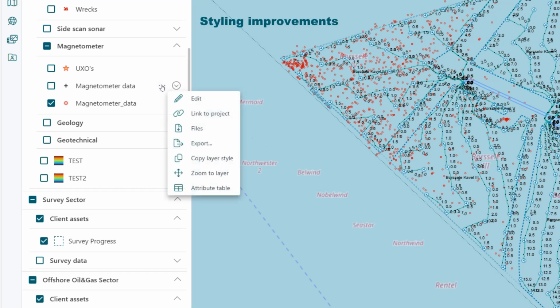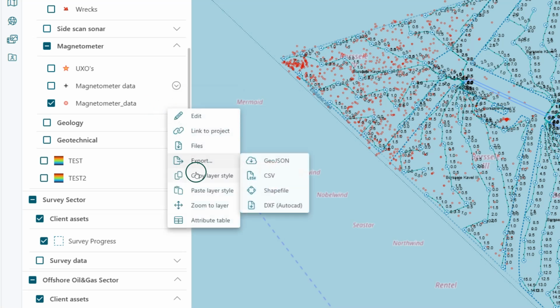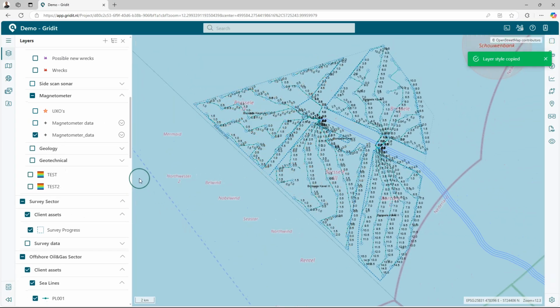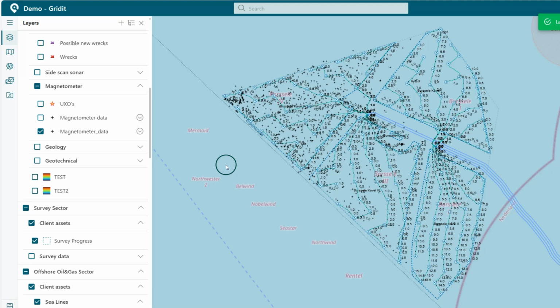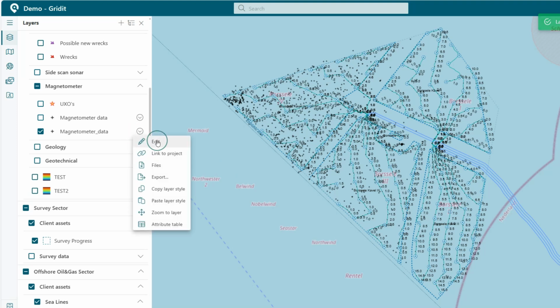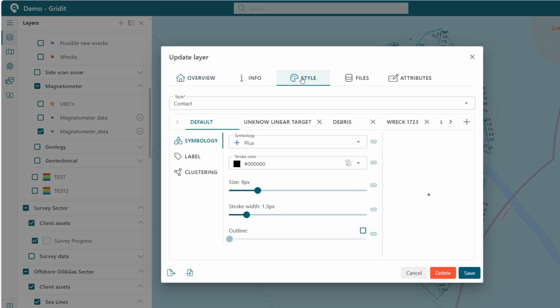We can simply copy the style from another layer and paste it to our imported layer, so we'll have the same legend. We can easily update layers by clicking Edit. And here under Style, you can now also export the styles or import styles from a style file.